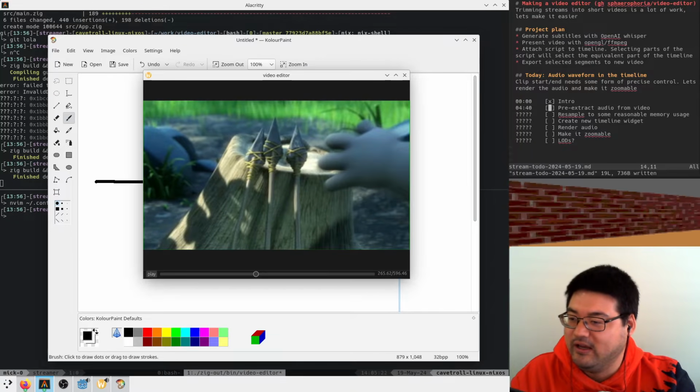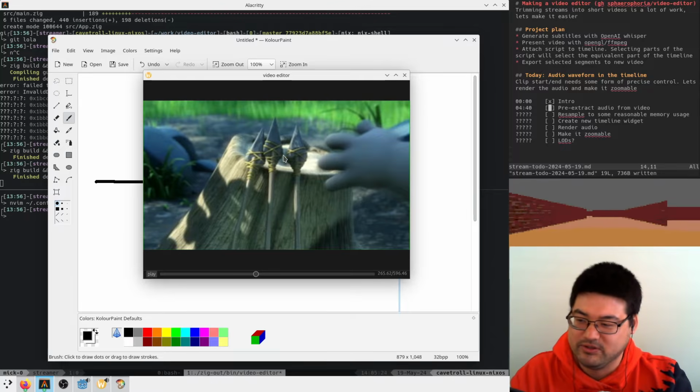Yeah, even if you had 128 gigs of RAM, 1 gig to show audio on screen is hilarious. Yeah, I agree.